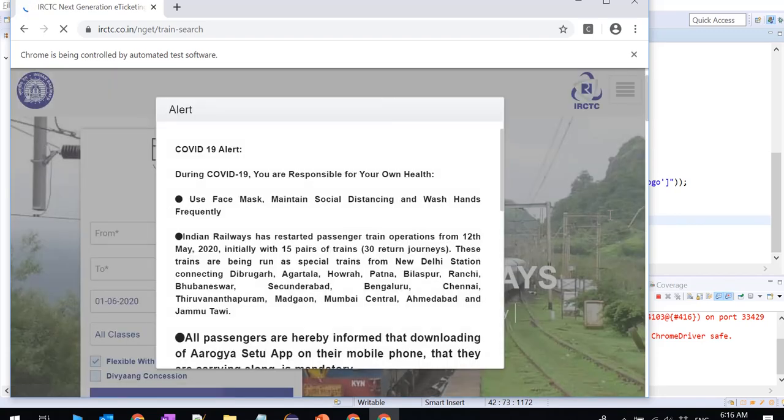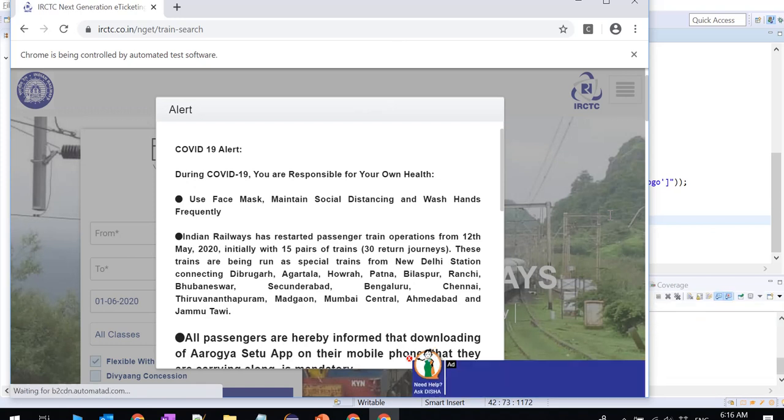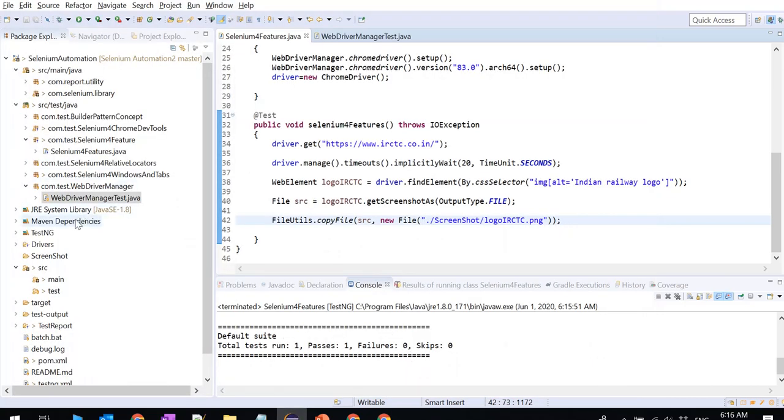So here the browser is open. Now it is going to capture the screenshot of this logo. Let's see what happened. I'm not closing this browser, so it's open. So let's see what happened here.